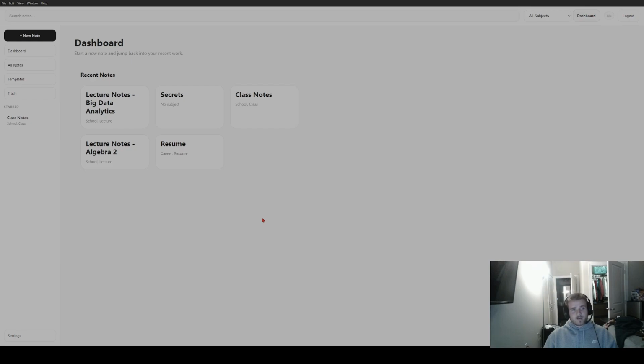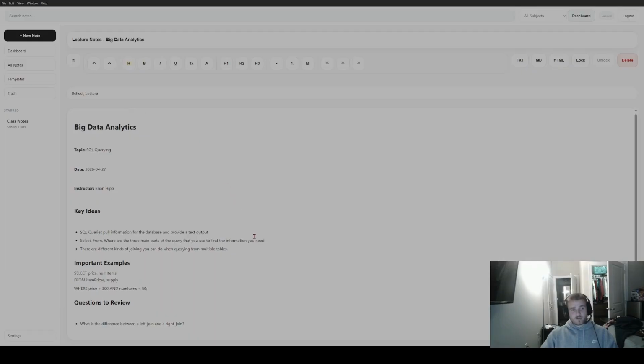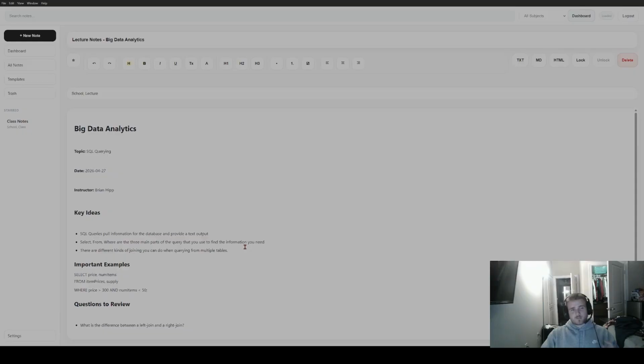The first thing I wanted to show you guys is the lecture notes for big data analytics. I've been studying hard for this class, and I really wanted to take good notes, but I feel like there's some key things that I didn't cover when I wanted to go through it. I wanted to make sure that I understood the key ideas better, and the best way for me to take the notes is to highlight some important things.